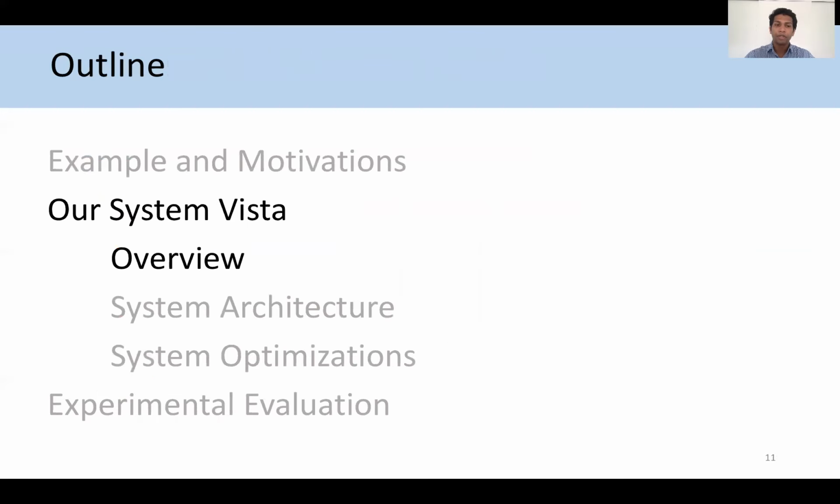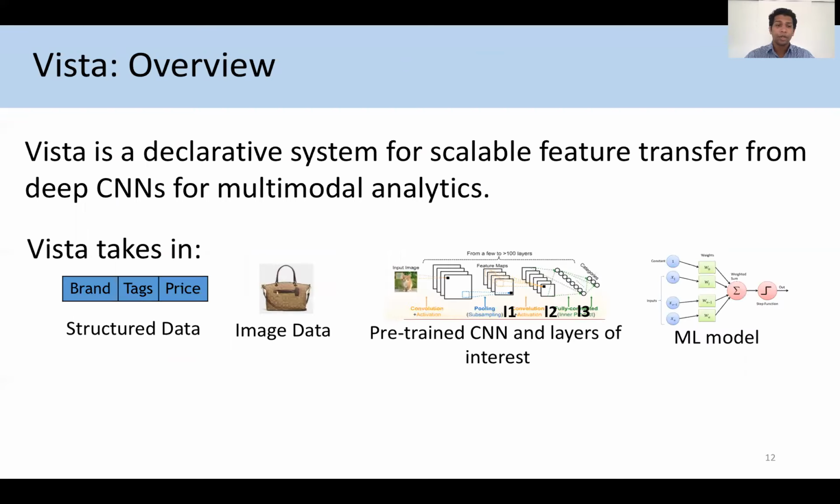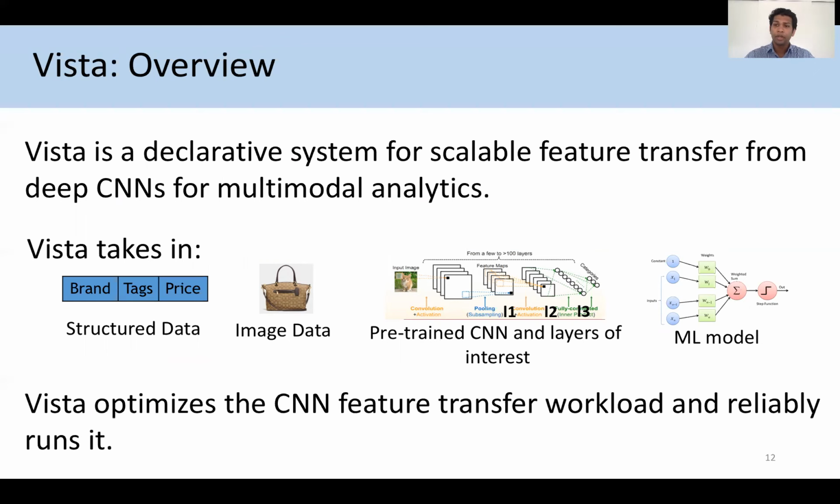Next, I'm going to present you our system Vista, starting with an overview of Vista. Vista is a declarative system for scalable feature transfer from deep CNNs for multimodal analytics. It takes in 4 inputs: structured data, image data, pre-trained CNN and the layers interested in exploring, and the downstream machine learning model. Given these inputs, Vista optimizes the CNN feature transfer workload and reliably runs it.